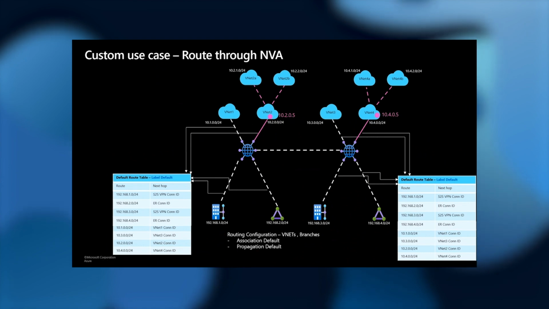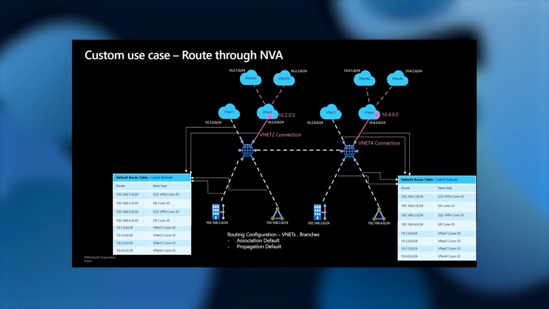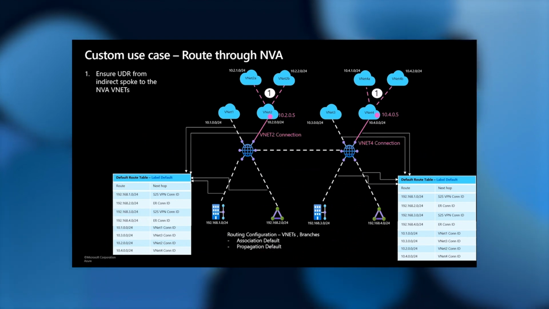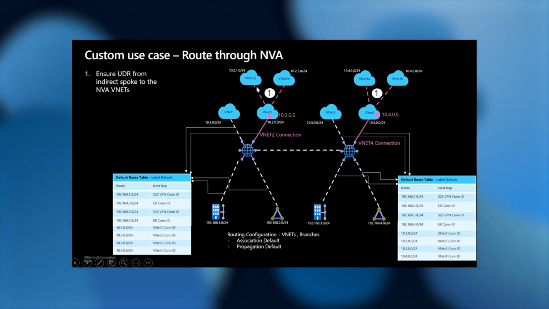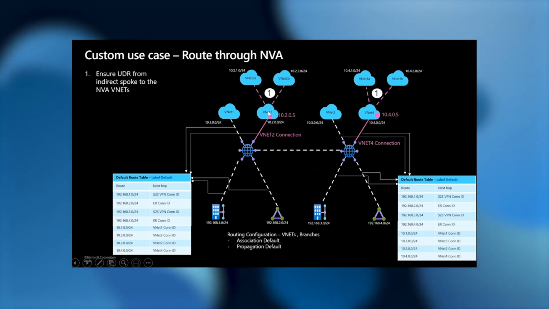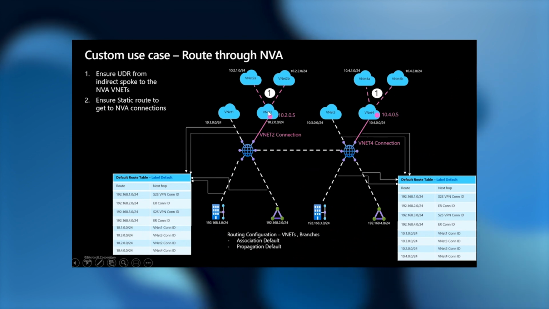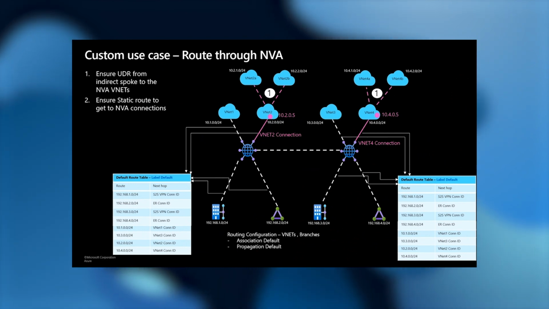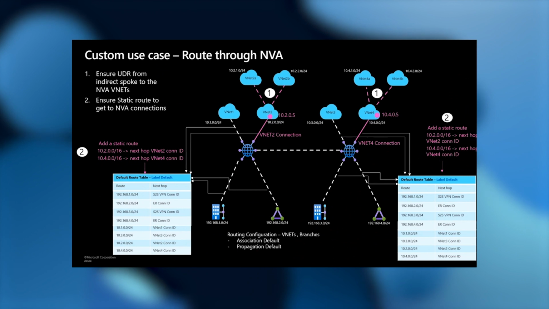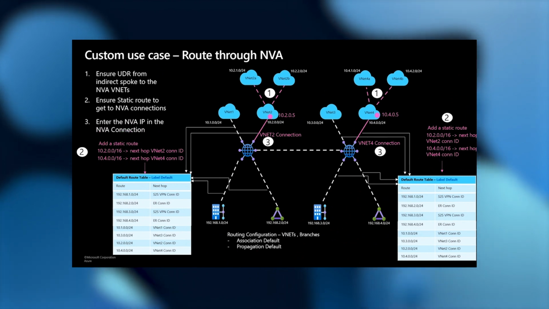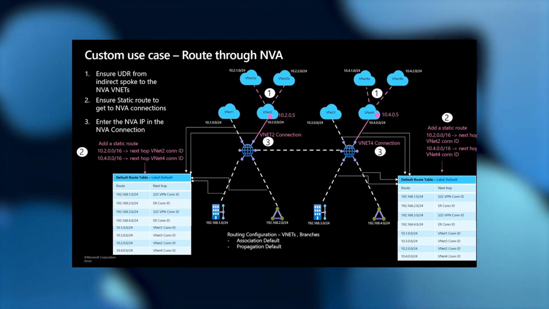So let's say you have this network and you have a default route table set up with all the branches and the VNet spokes propagating to it. So in here, the steps are, you would first define the UDRs or the routes from these indirect VNets to the NVA VNet. The second step would be to ensure that there is a static route to get to the NVA connections, and those you would add to the default route table. And then the third step would be to make sure that you specify the NVA IP in that VNet connection. So this is how you get routing through the NVAs, and you can basically mix and match it with the other use cases to give you all the flows.